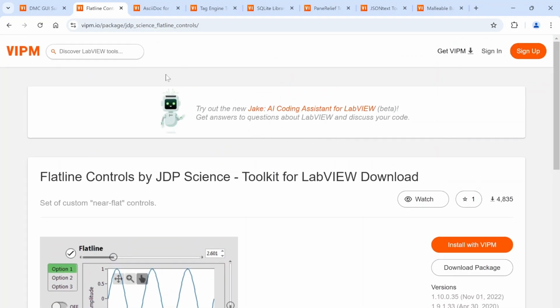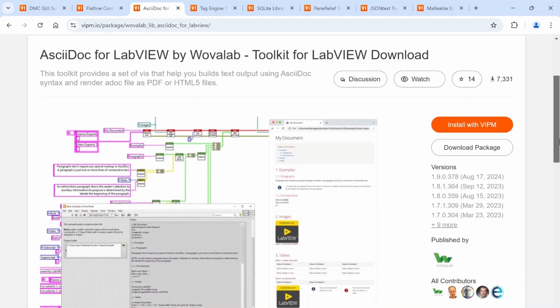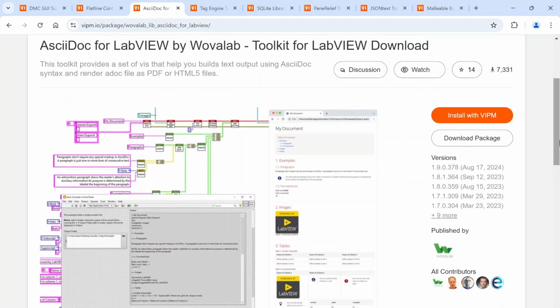Then going into some of the block diagram toolkits that I use. First, I just wanted to show AsciiDoc. If you don't know what AsciiDoc is, this is a way to generate documentation programmatically. This could be PDFs or HTML documents. Basically you can create documents with tables of contents, chapters, et cetera. Here's an example of creating an HTML document, and it can load images, etc.